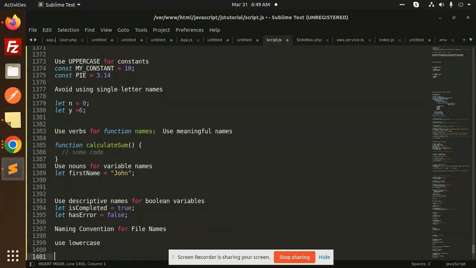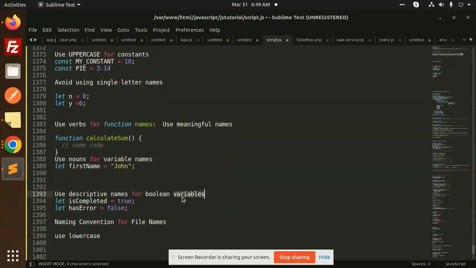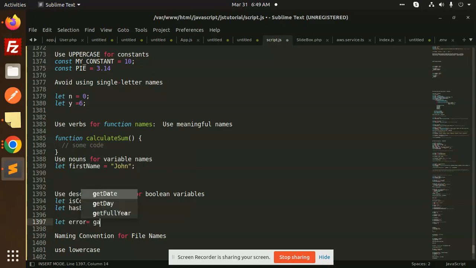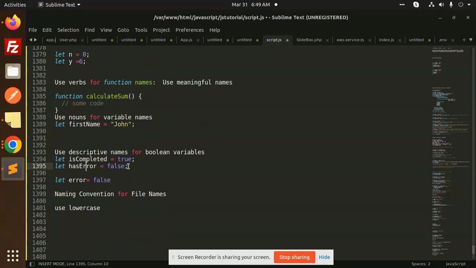Next, use descriptive names for boolean variables. let isCompleted is correct, hasError is correct. Don't write like this: let error equal to false. This kind of thing should be avoided. Names should be descriptive, like isCompleted and hasError, and the value should be true or false.